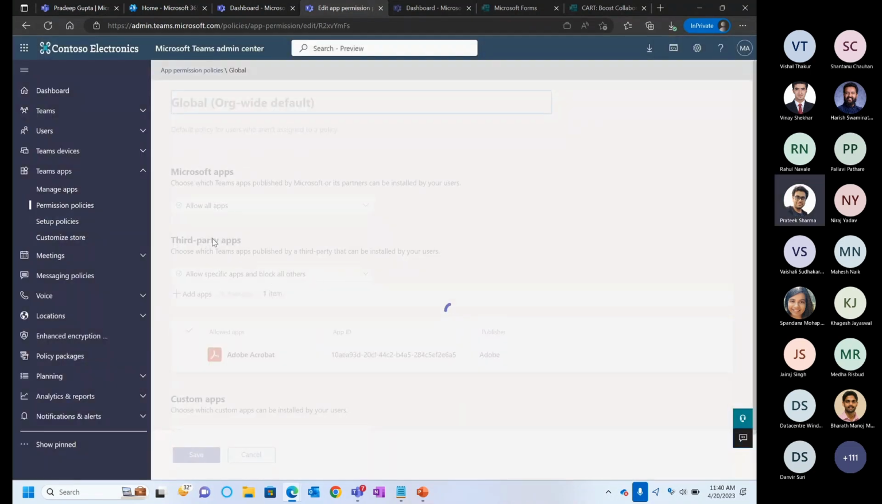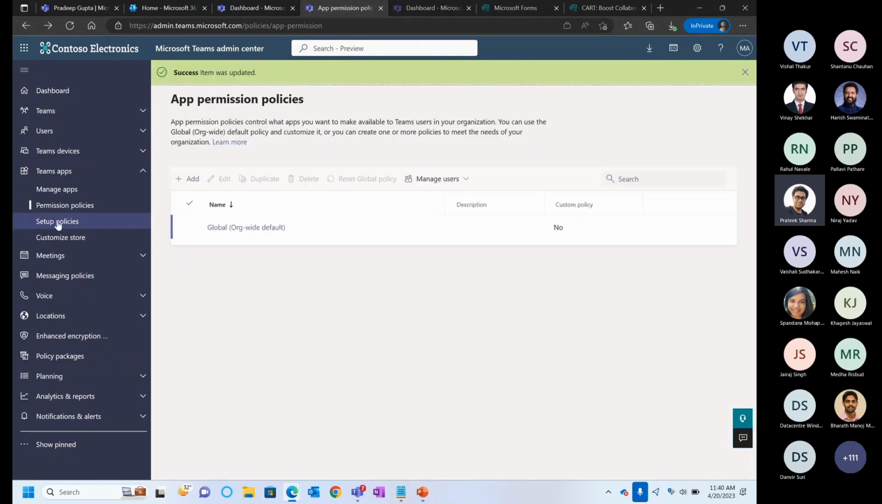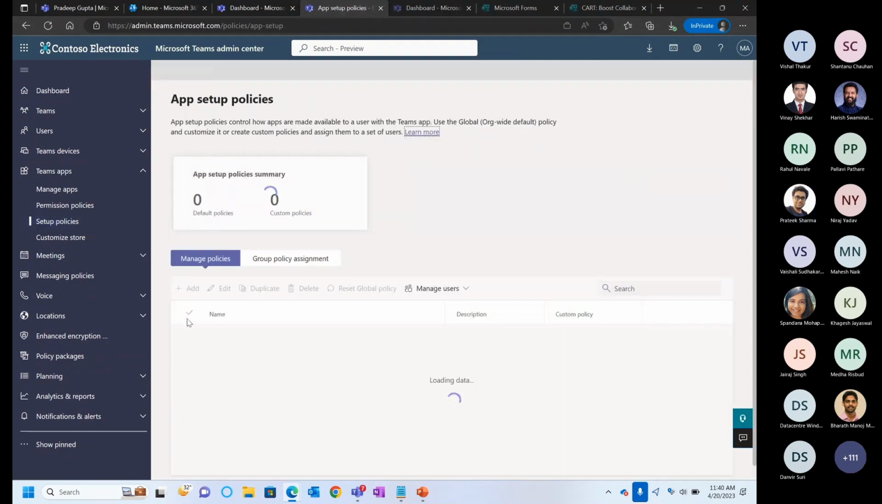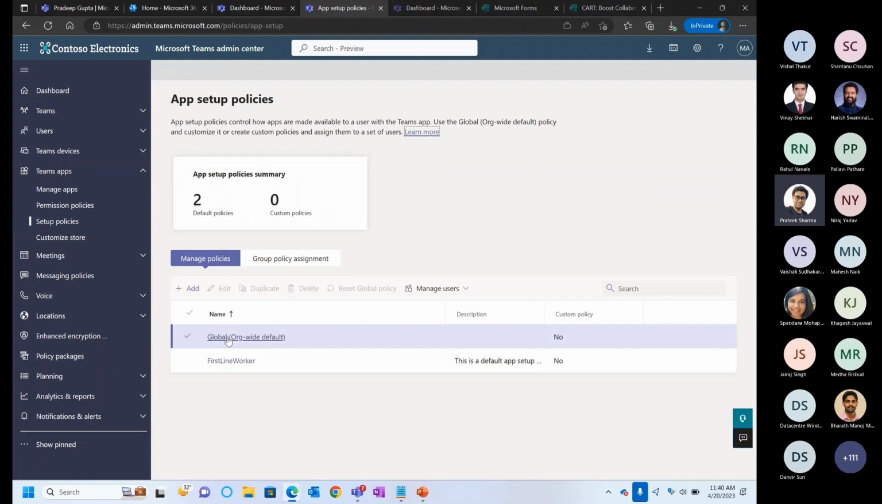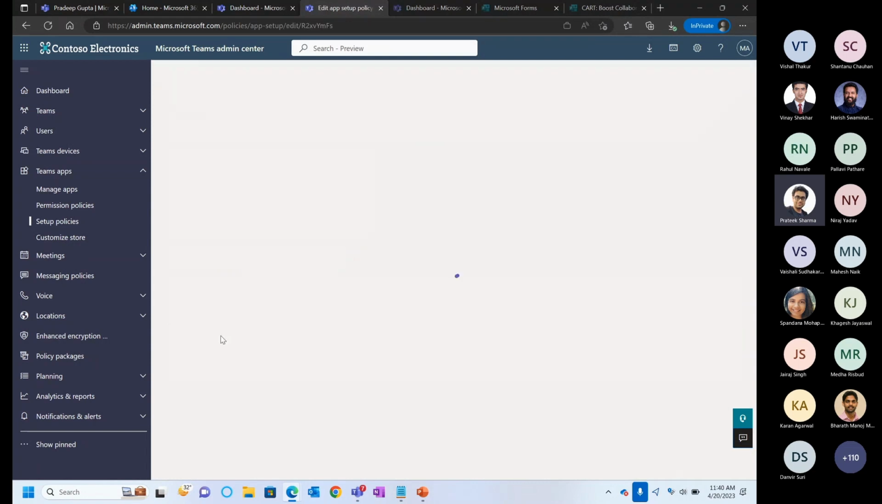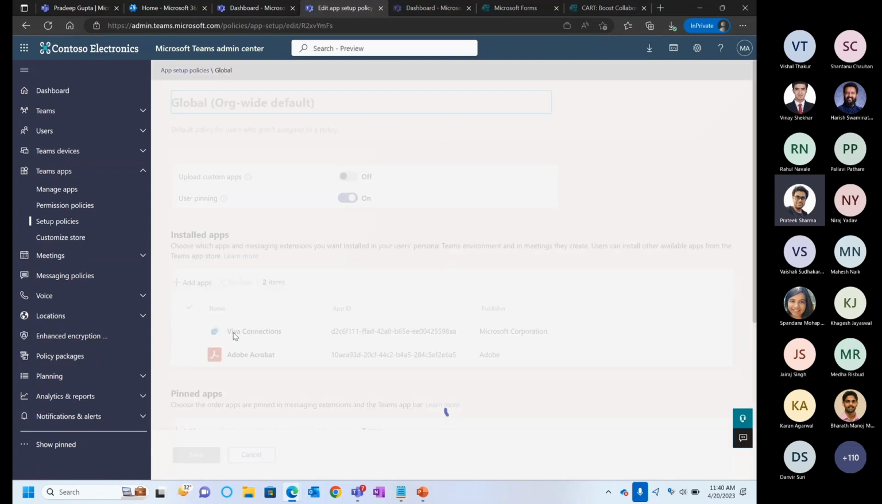The last step is to click on the setup policies. Under setup policies, go to the policy which is allowed by everyone. If you have created multiple policies, the rule applies that you add this app to all the setup policies that you have created. I have created none. It's the global policy for this.